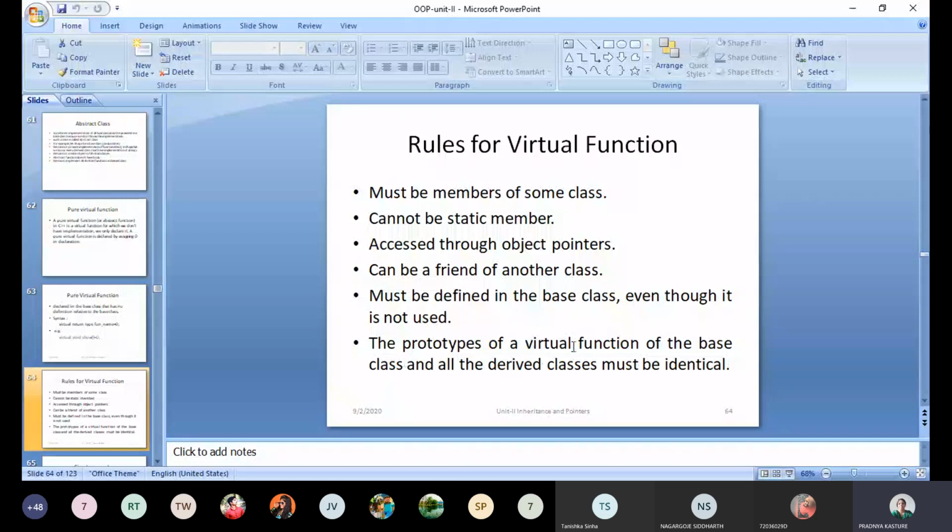The prototypes of a virtual function of the base class and all the derived classes must be identical. If suppose you are writing void for the function in the base class, then in the derived class you also have to write void only. If you are writing int, then you have to write int in the derived class as well.